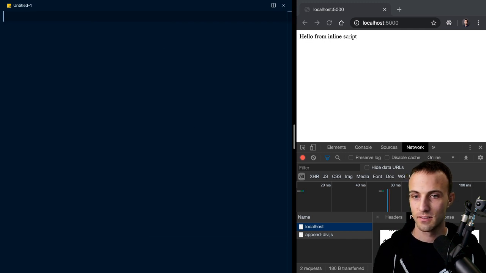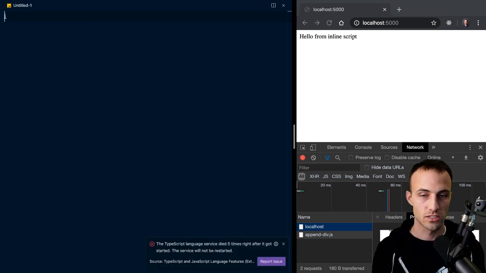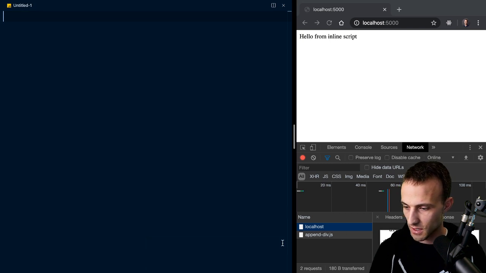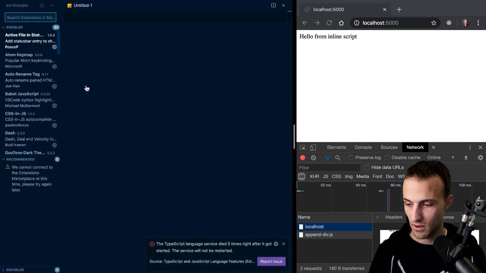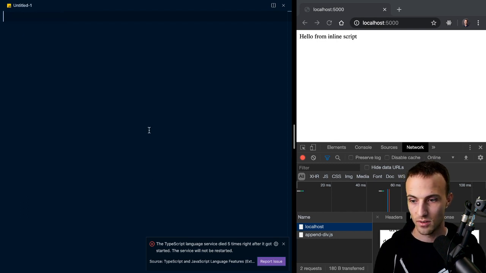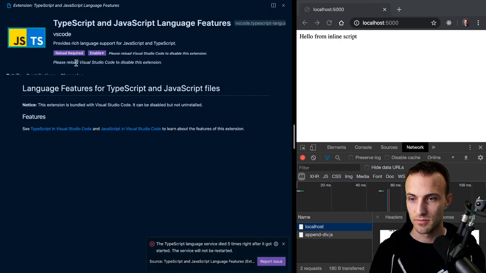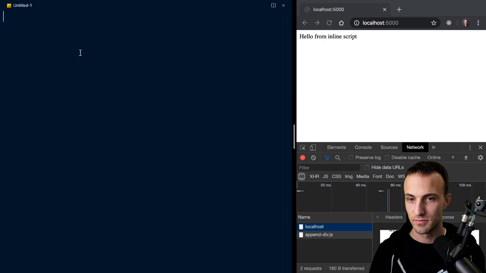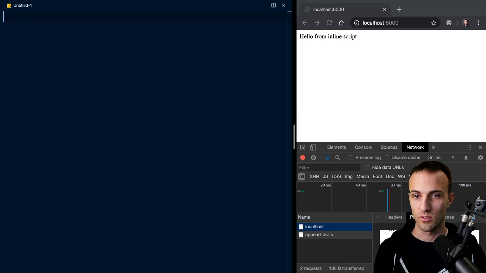I hate that. Okay. So we're going to, oh, come on, man. Okay, what I'm going to do right now, we're going to disable TypeScript. What? Cannot connect to extension. What the hell? Okay. Manage extension. Disable. Reload. Okay, cool.